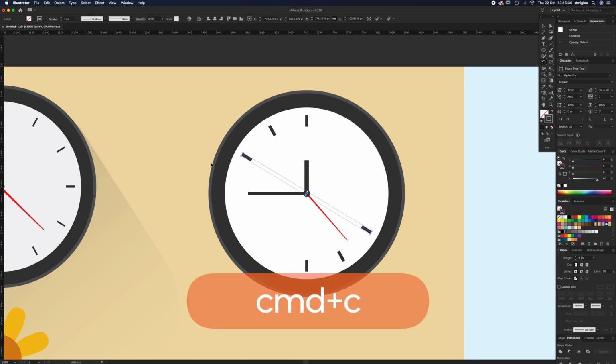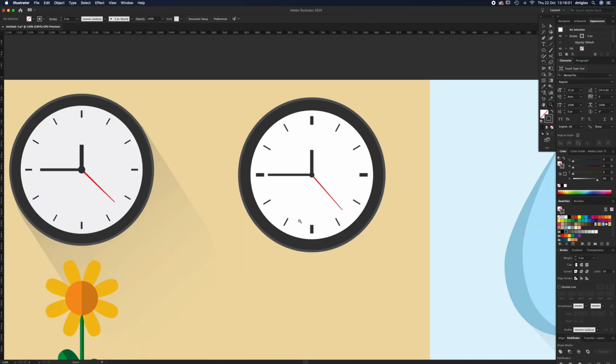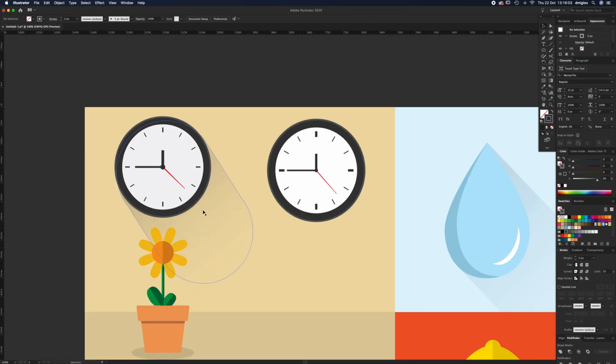So Command C, Command Shift V, Command D. Keep going. And then we're done. We can select the main ones, 12, 6, 9, 3. We can up the weight maybe on those. We can select these ones in between, drop the weight maybe a little bit on those, and that looks pretty good. There we go. The only thing we've got now is a shadow.